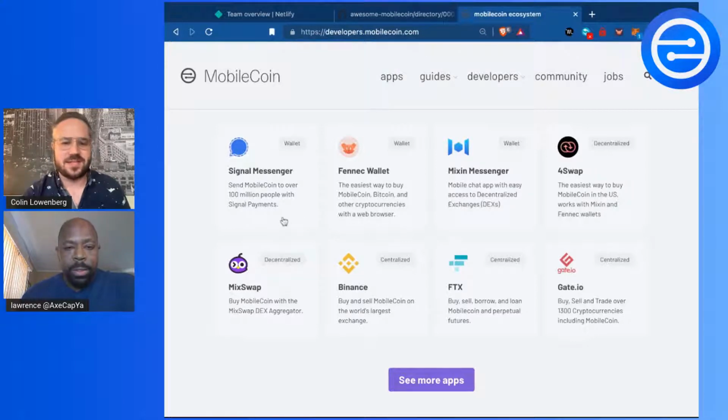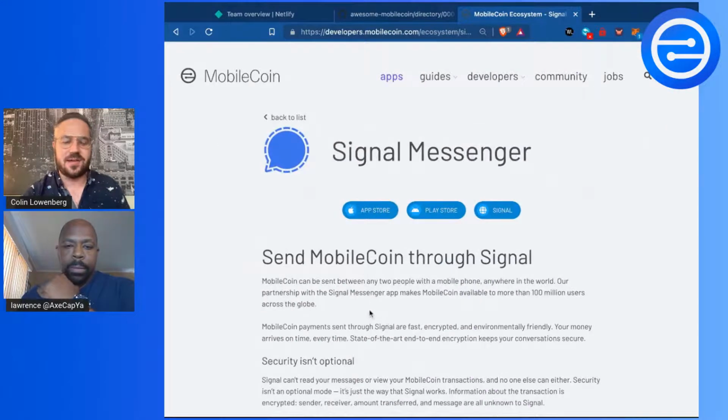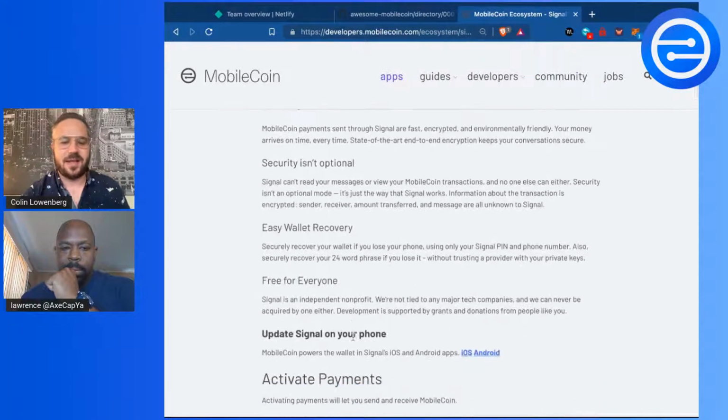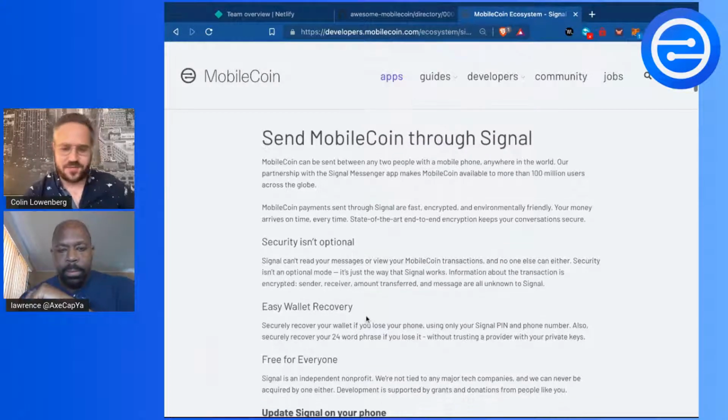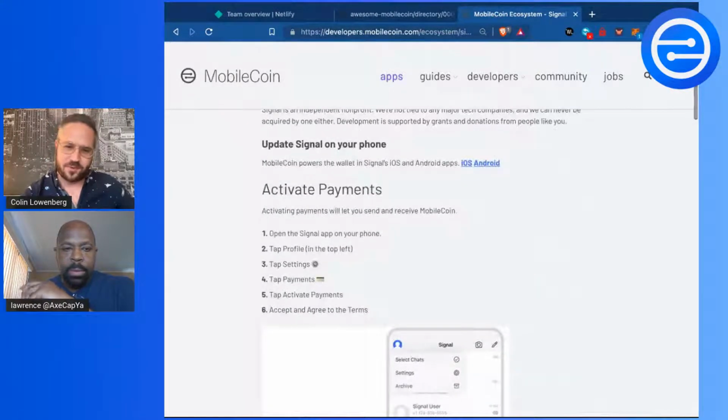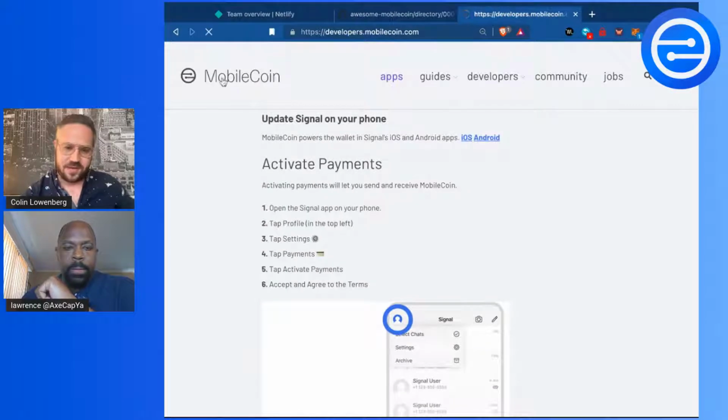But I think Signal is sort of the center of the ecosystem and has the most users on it. And I think the key there also is that Signal makes it easy, right? It makes it easy to recover your PIN number. Just by using your PIN number, you can recover your wallet, right? And that is a major feature that's really powerful and makes it easy for everyday users.